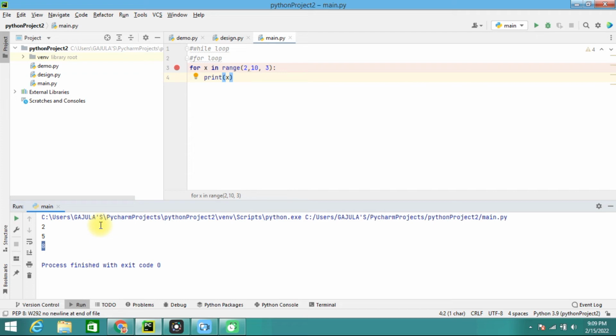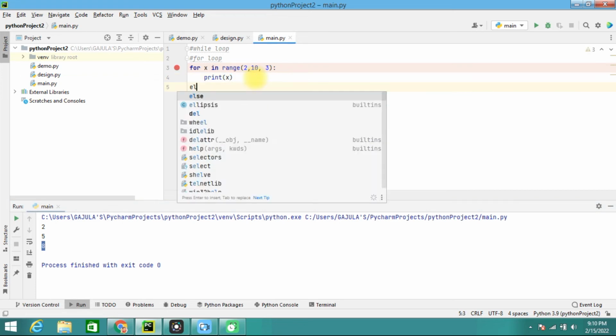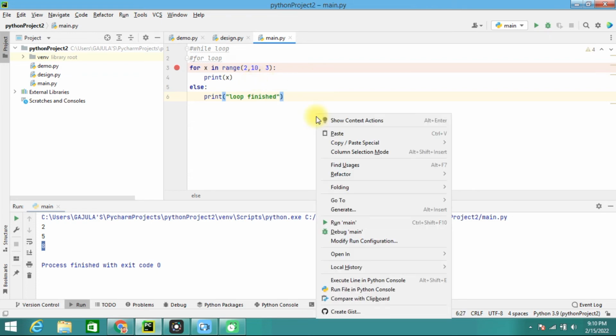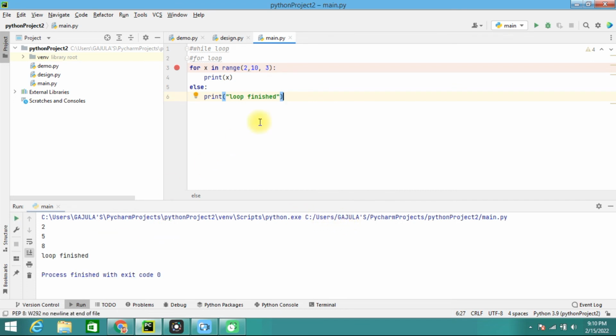Now we'll be going to else in for loop. Okay, we are going to use the else statement in a for loop. The else keyword in a for loop specifies a block of code to be executed when the loop is finished. So here I'm having this one, and finally else, print loop finished. This is the output I want. Okay, so once the loop is completed, then I will be going with this one.